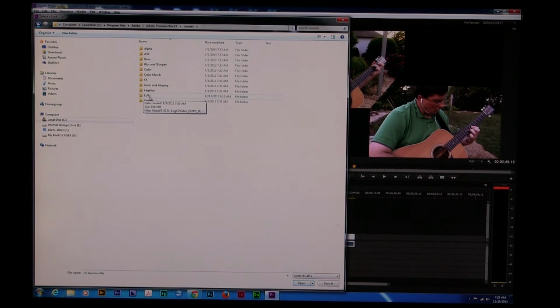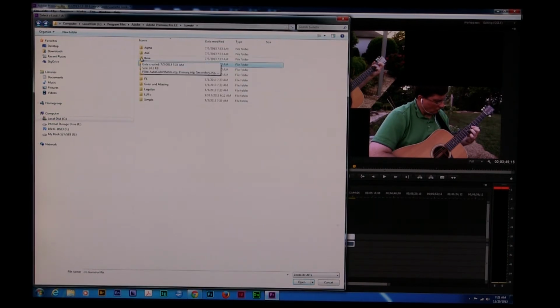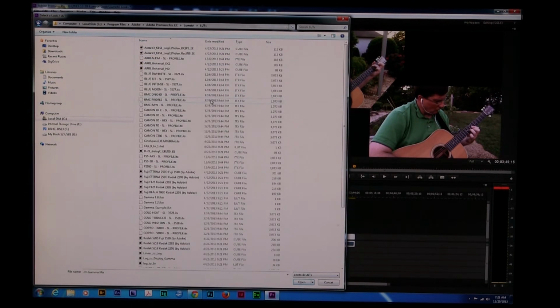I have no idea what LUTs stands for. There may be a lot of different things in these other folders, but I don't know. I haven't actually gone in and monkeyed around inside them. I've just gone straight to the LUTs. So here are the LUTs.